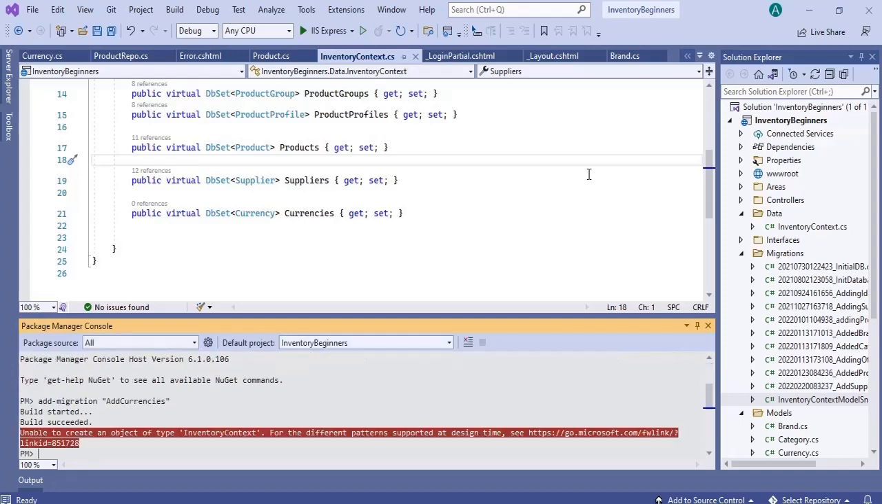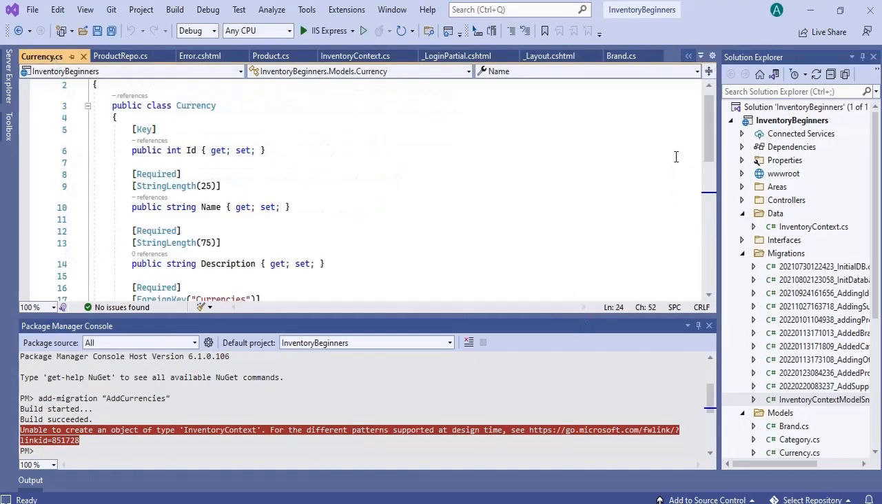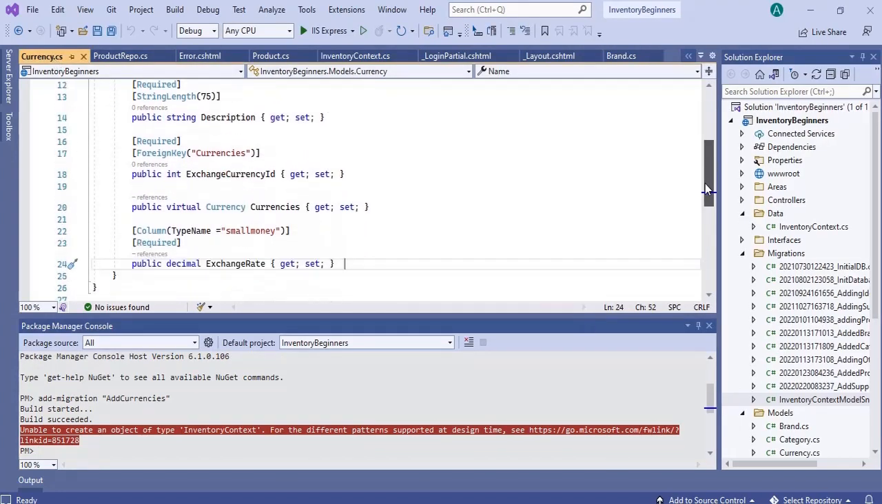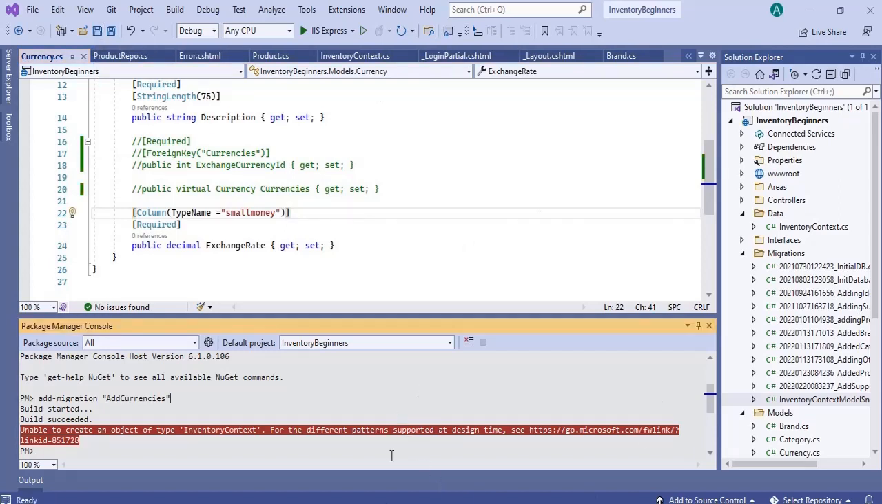Oh, errors. But no worries, I love errors. We will fix it soon. Actually, this error came because we are trying to create self-referential foreign keys. So let's first comment the ExchangeCurrencyId property from the Currency model. We will add this property after a few steps. Then let's run the migration command again.